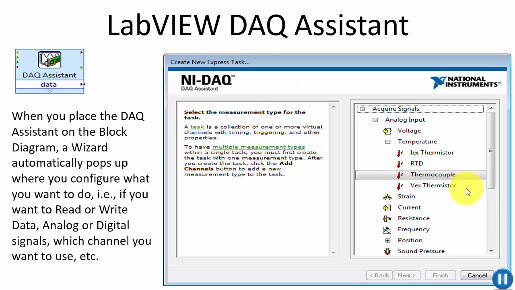So here you see the DAQ assistant. It's kind of a wizard, so you select step by step the thing you need to configure before you can use the device.